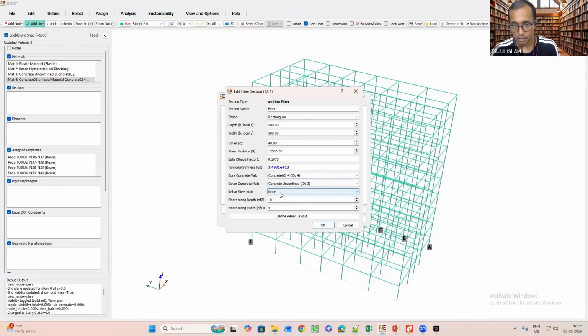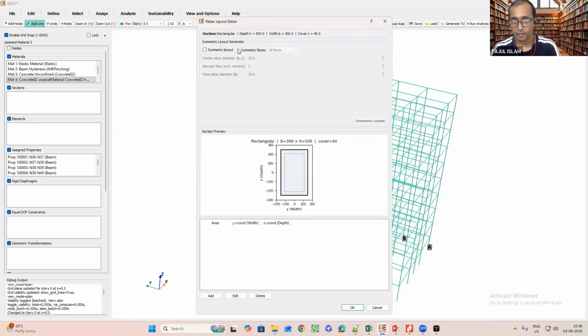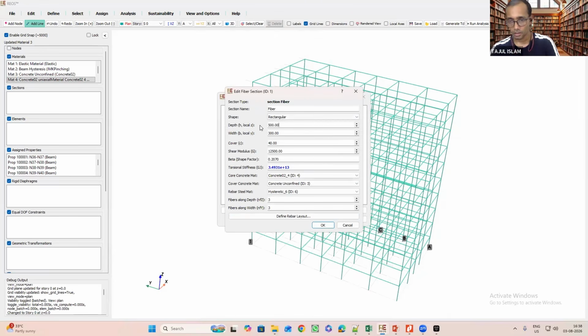This is unconfined, and let's say we are using the hysteretic material, and we are using 3 by 3 fibers in each direction in the core. And here we have to actually give this one. So for columns, we are using 450 by 450 section.